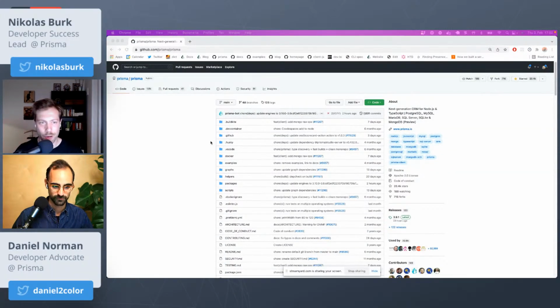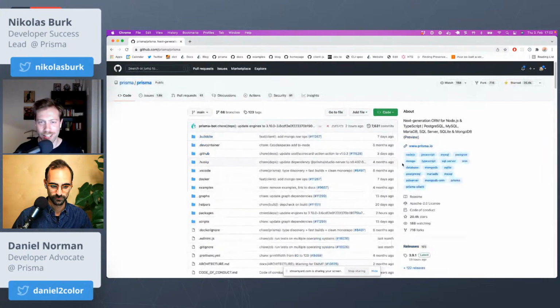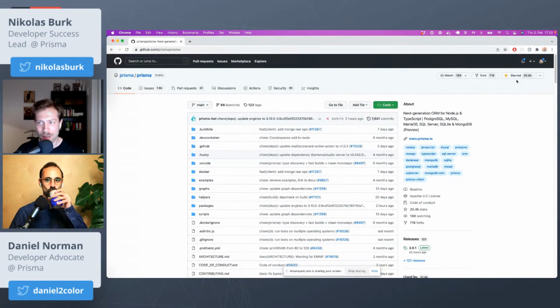And by the way, one thing to note about our repository, one thing that happened this week and that we celebrated on Twitter is that we finally reached the 20,000 stars on GitHub. And that's a friendly reminder that if you haven't starred our repository yet, but you're using Prisma, then maybe consider leaving us a star as well and help us get to 30,000 stars.